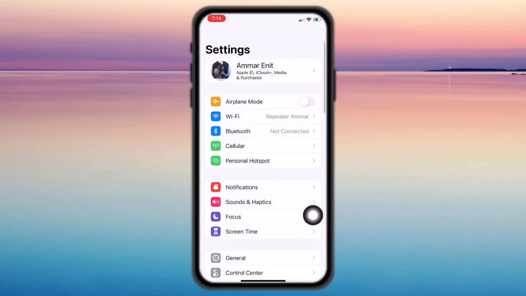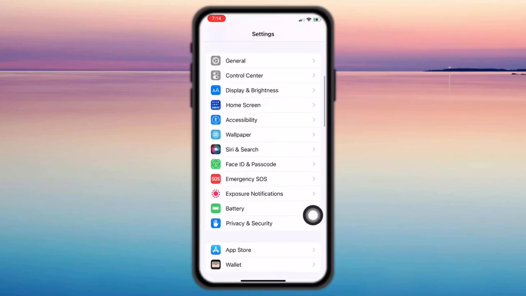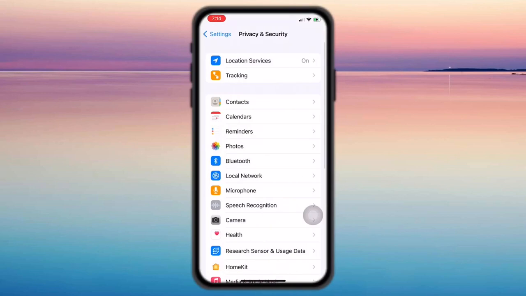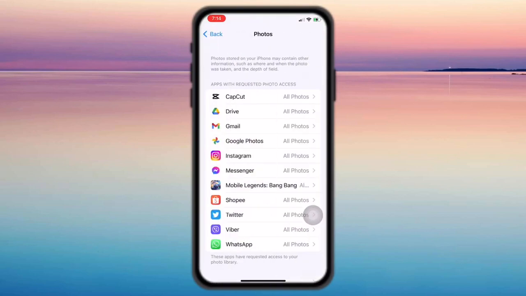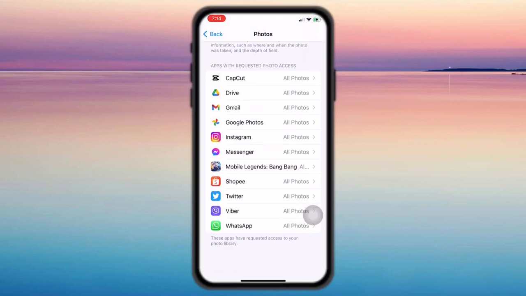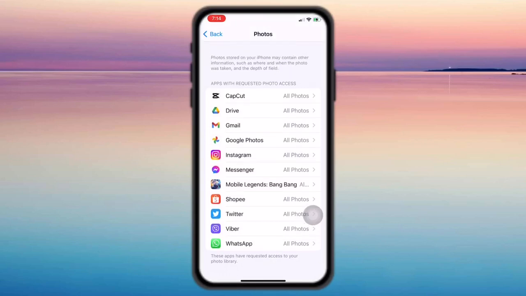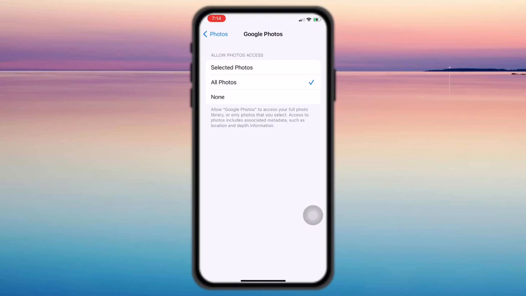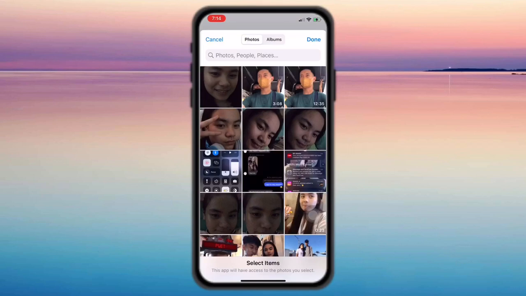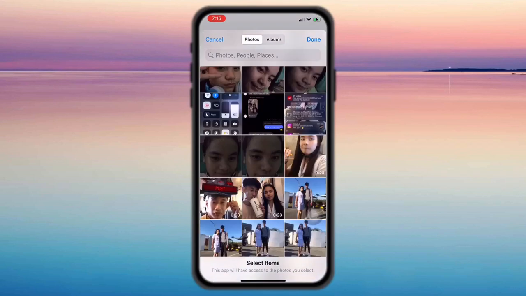Now, if you don't want to back up all your photos, then make sure to open up your settings application, and from here scroll down and tap on privacy, limit photo access. In your privacy settings, tap on photos and make sure that Google Photos is only allowed to back up selected photos.